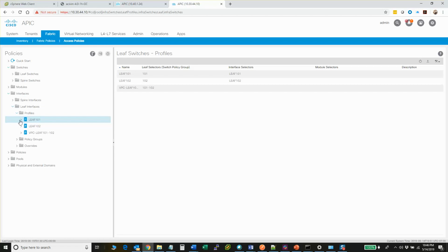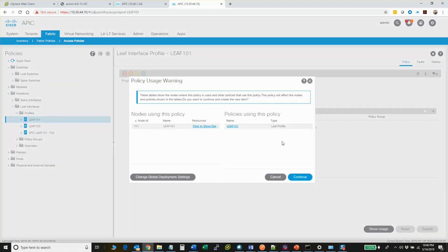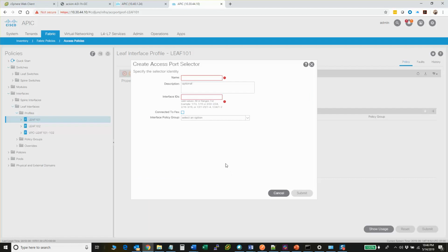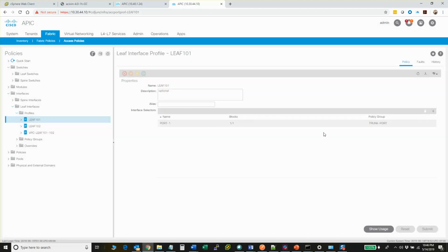So now that we have leaf 101, if we wanted to configure port 1 on leaf 101, we would come into our leaf selector. Right. Our recommendation here is name it the port, so we'll do port-1, 1/1 is the interface. Right, and we're going to assign a policy group. Let's just say this is going to be a trunk. We'll assign a trunk here, hit submit. Right, we can reopen this back up.